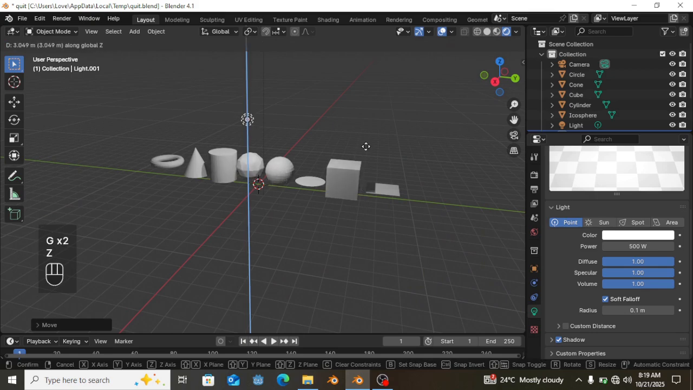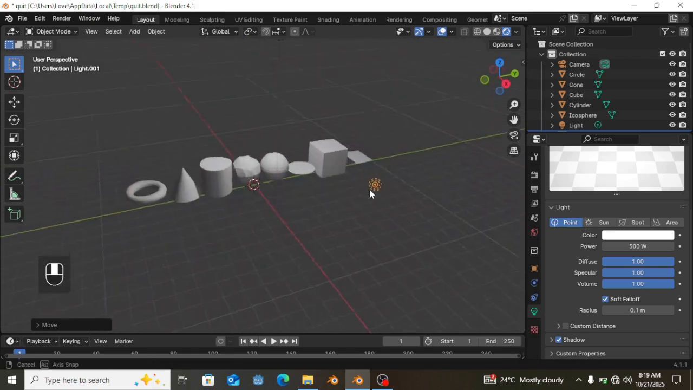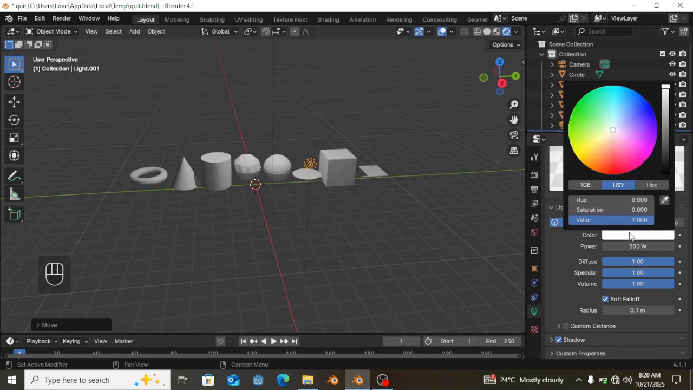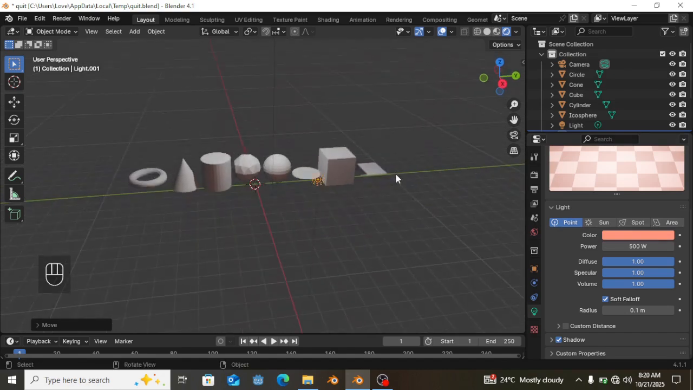We can move the light around, and when we realize maybe this is good enough, we just leave it as it is. But I like changing the front light to some other color. I think red will be cool. Yeah, I think that's cool.